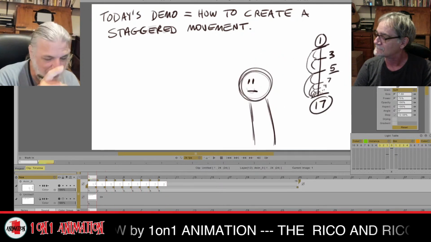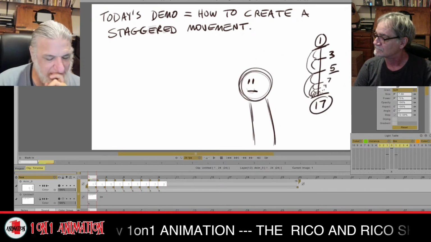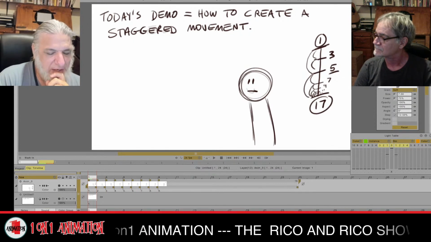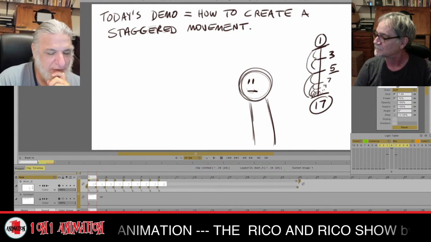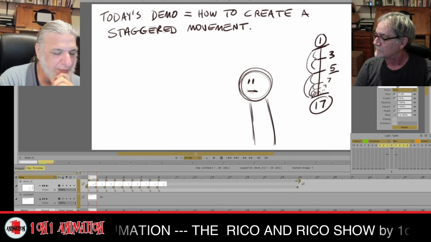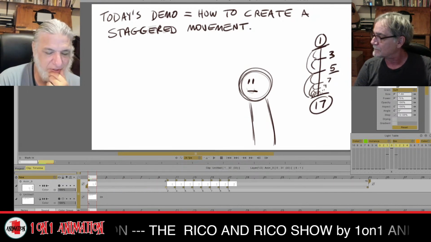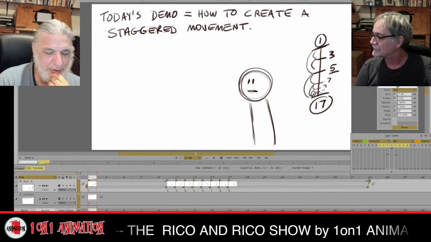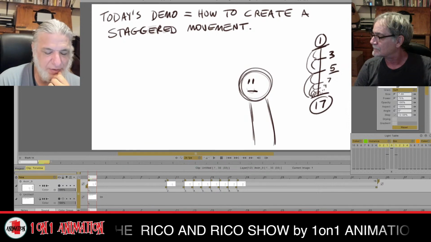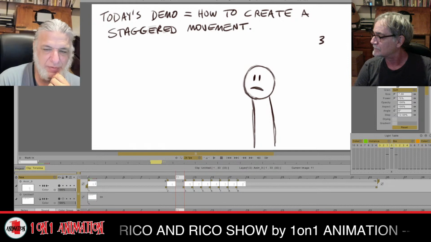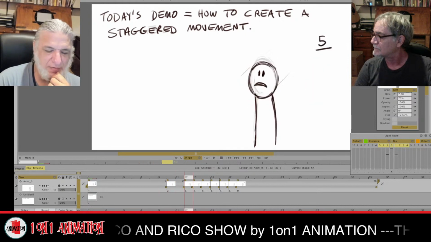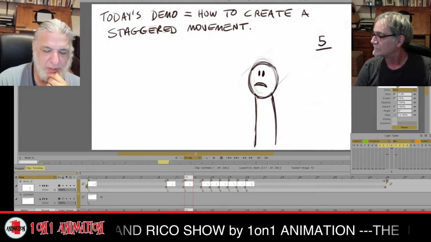Okay, now I've extended the timeline. Now I'm going to take these drawings and I'm going to shuffle them around. First I'm going to hold the first drawing for a while because we need to see that before it starts. And then I'm going to put the second drawing, 3, on 2s because it's starting a movement. And 5 will be on 2s as well.